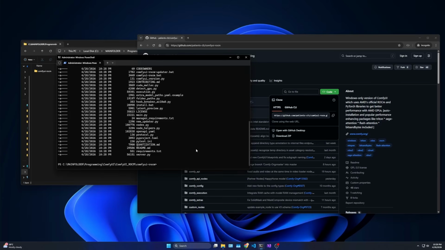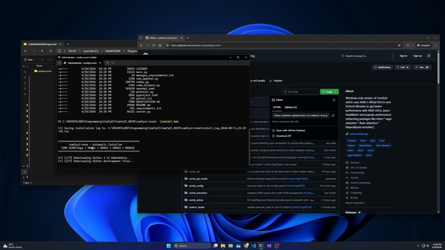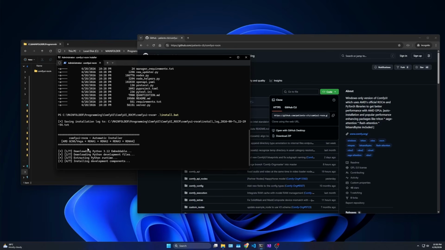is type install.bat. So this script will actually install everything that you need for ComfyUI and ROCm and for all RDNA versions. As you can see by the title, it supports AMD GCN5, I'm not sure what that is, and Vega, and RDNA 1, RDNA 2, RDNA 3, and RDNA 4.